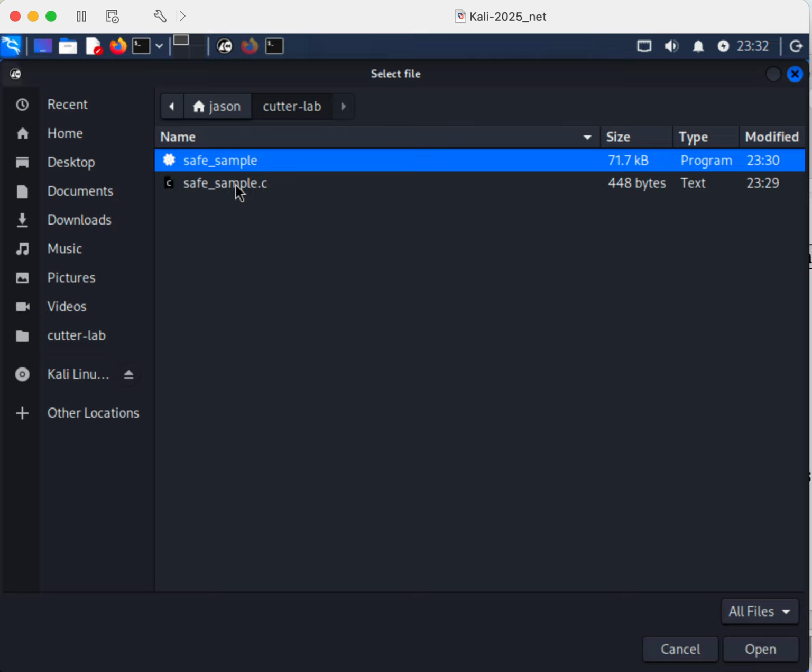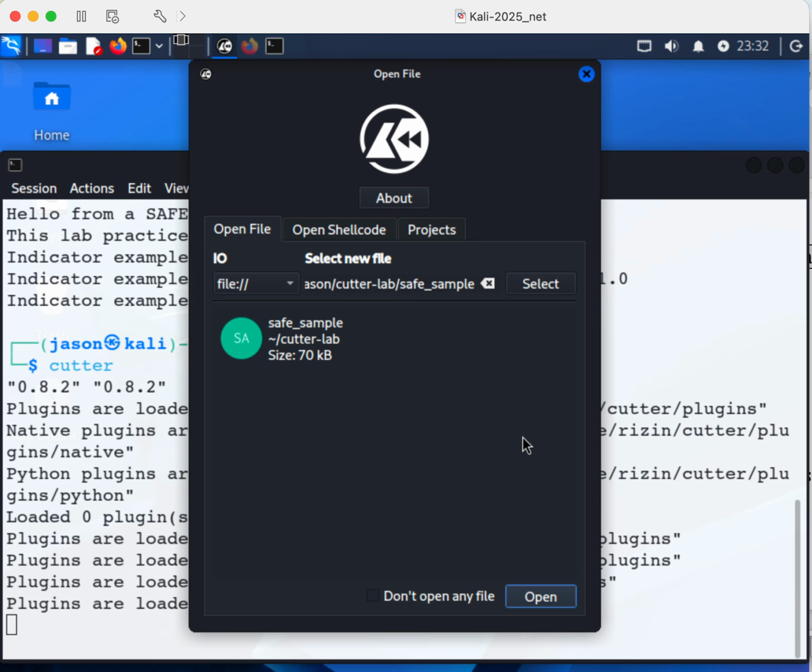We only see the effect. So what we want to disassemble, if we want to be as realistic as possible, is the actual executable program. So that's where we're at right now. Safe sample. We're going to go to open. Okay, and then we can go to open here.